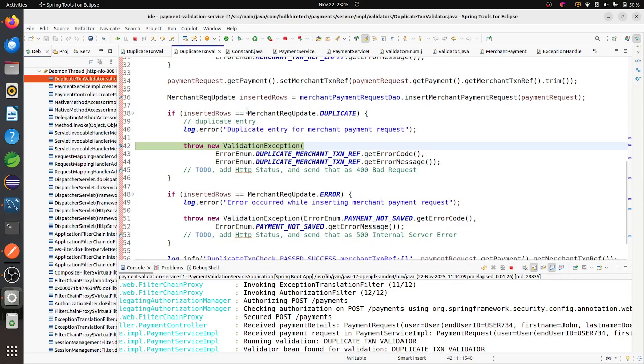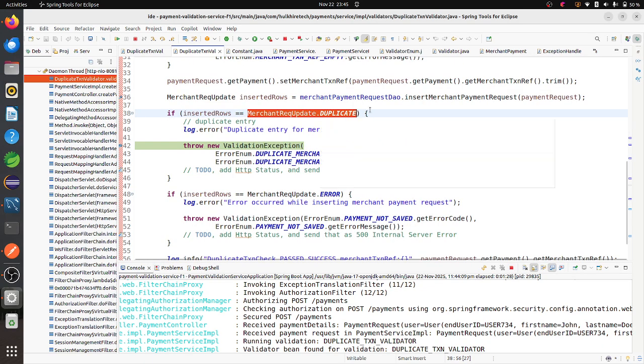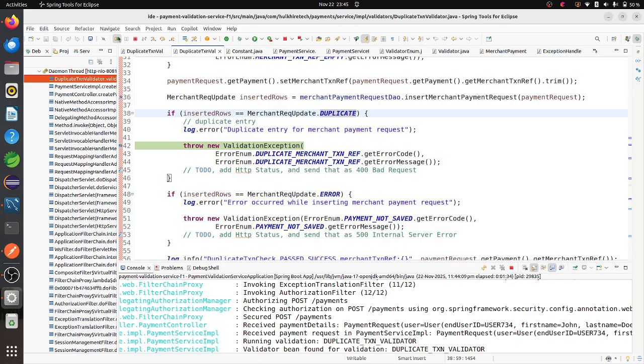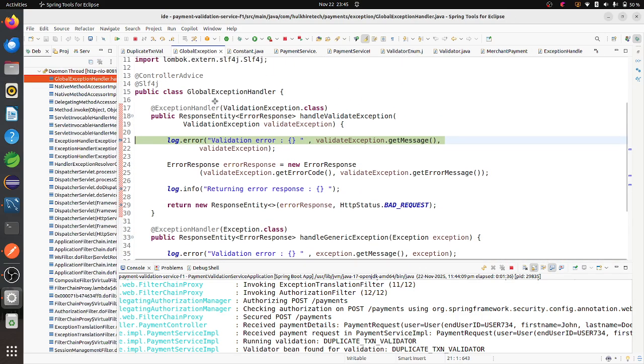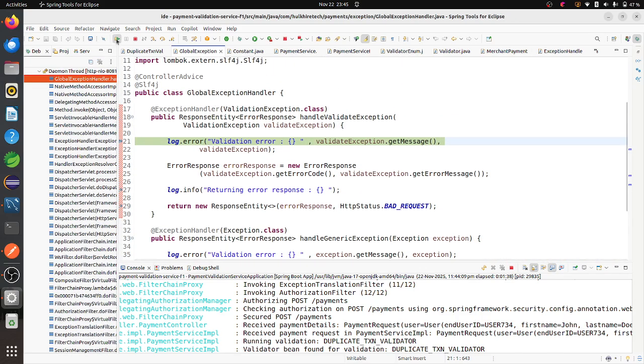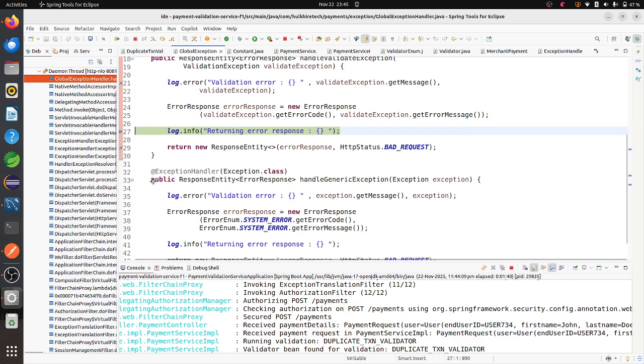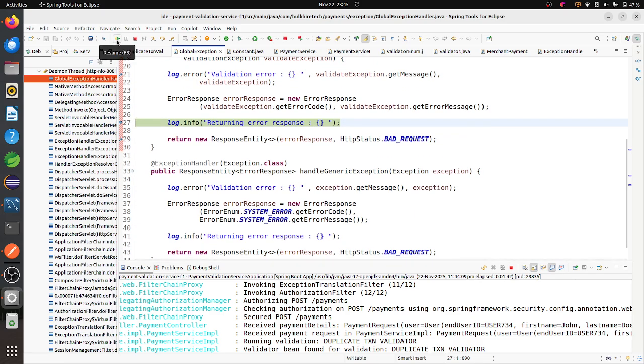Now it is giving the merchant request update duplicate. So that's why it is coming to this if block and throwing this type of exception. It has to go to the global exception handler. So this is my global exception handler. If I resume this one, it is trying to return this response. So from here only it will give the response.